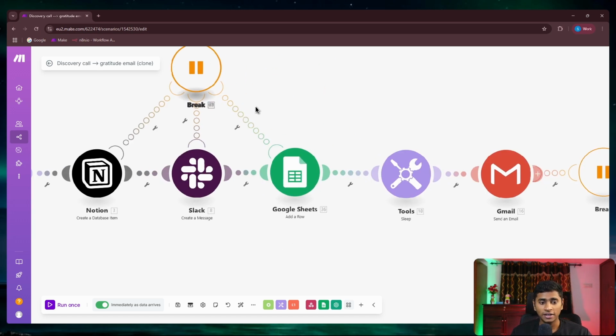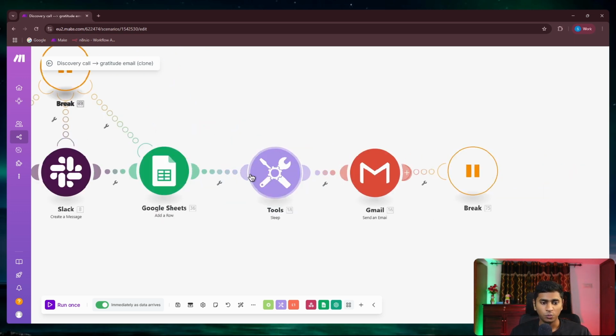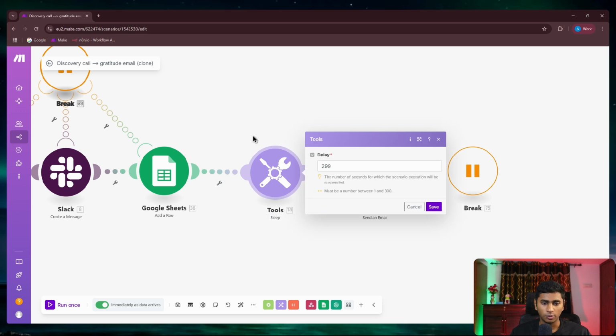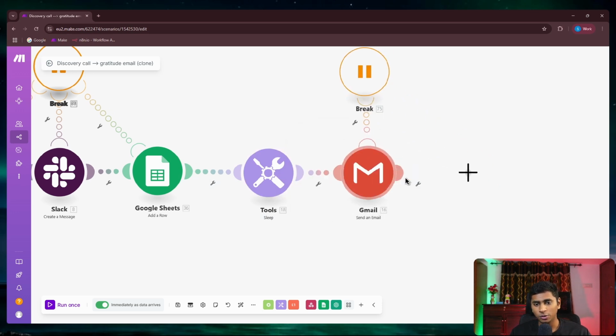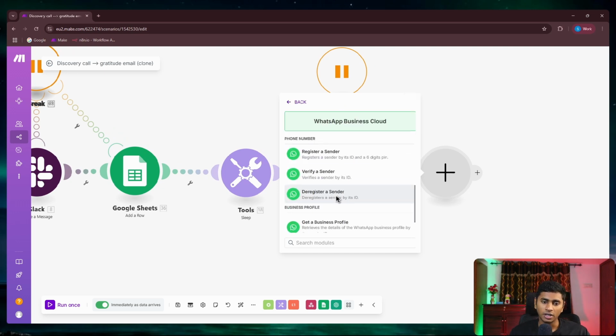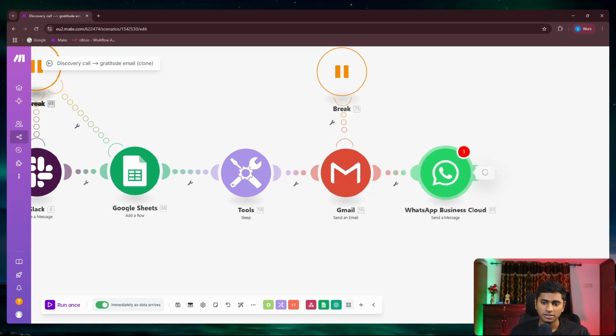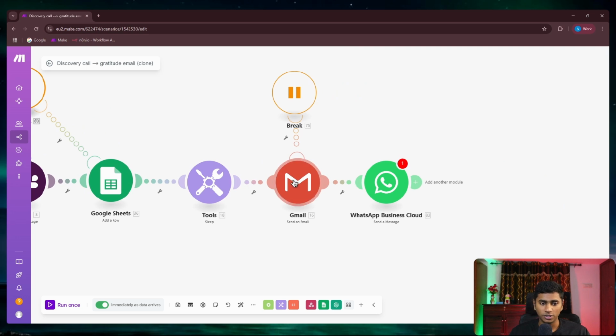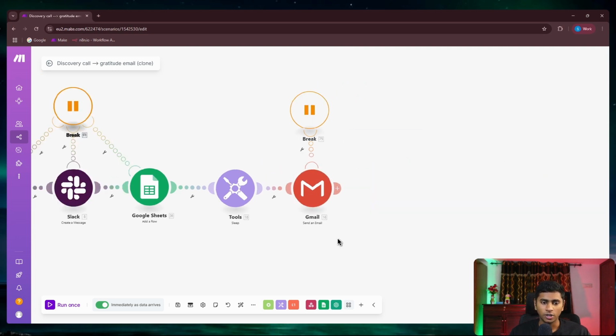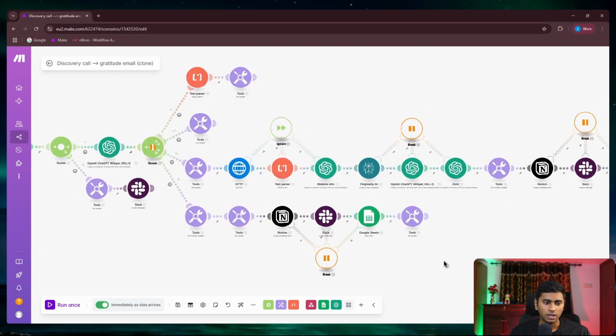And then we add it inside a Google Sheet so that we have a track of whoever has entered our funnel. And then we wait for, how much, 5 minutes, and send them a personalized email. Over here you can also add WhatsApp. You can connect your WhatsApp and say send a message. Connecting WhatsApp is a whole different topic, but instead of Gmail, you could also use WhatsApp. You've got to create a WhatsApp template and connect it over here, and that's it.